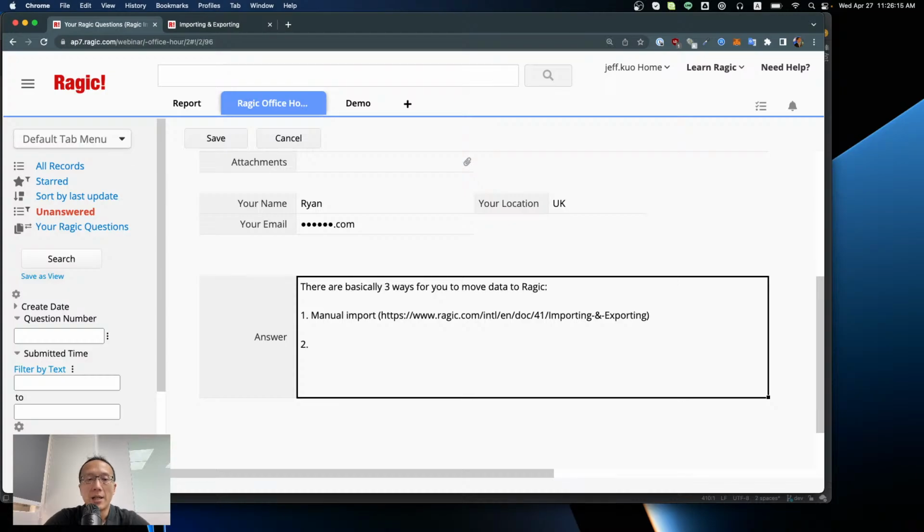Okay, so secondly, if the data source is still being updated, and it might be a little bit cumbersome for you to do a daily import manually to export data from the data source, like your ERP system, CRM system, and import it into Ragic. So to automate this, we have something called a periodic import. So if the data source is still being updated, you can use periodic import to automate this.